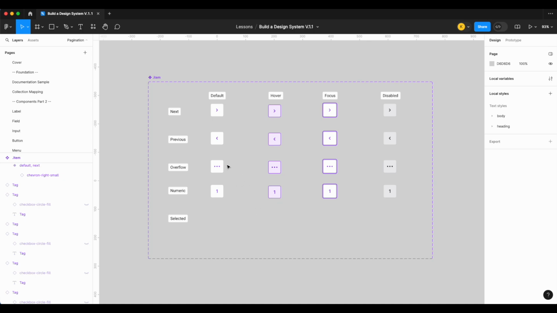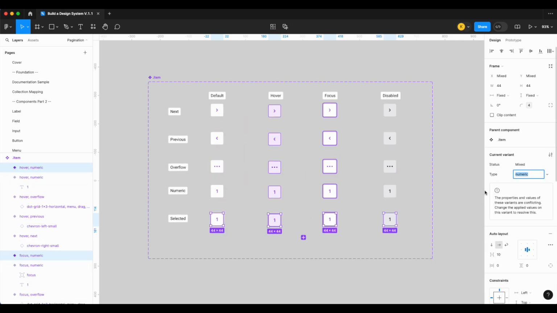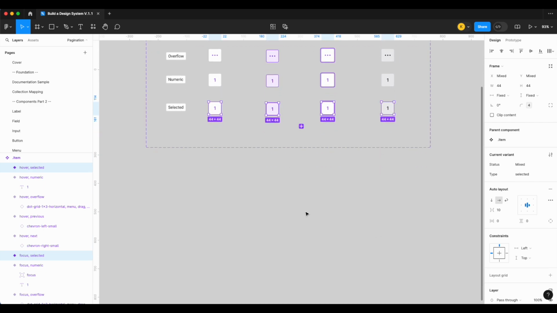We're not going to have a selected for overflow, for previous, or next, because you're never actually on your next variant. Once you hit next, you go to a page, so you're always going to be on a numeric value. You're never going to be stuck on a previous or next page. It's just a button that you click in order to get to a new page. So that's why we're only going to be working with a selected variant for our numerics and not anything else. So let's go ahead and make this our selected type variant.